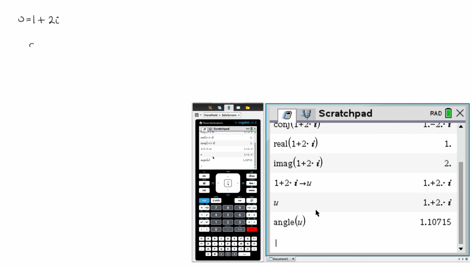And now we can see that the argument is equal to 1.11, where I've rounded to 3 significant figures. And I could specify in parentheses here that angle is in radians. And I should say, if ever I needed to find the argument in degrees, then all I'd have to do is click on the radian button at the top of the screen here. And if I click on that once, it changes to degrees.